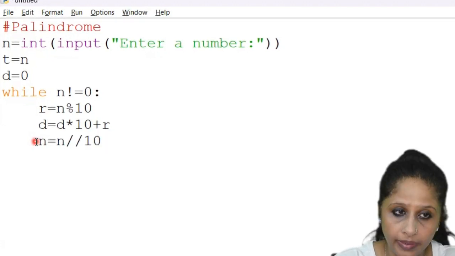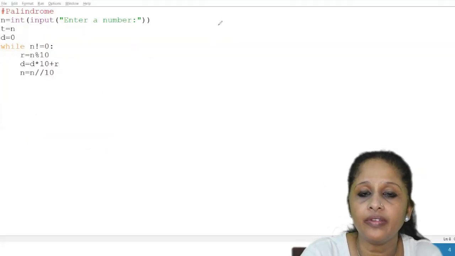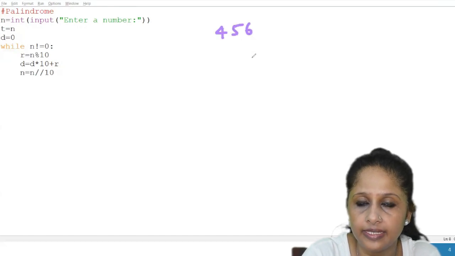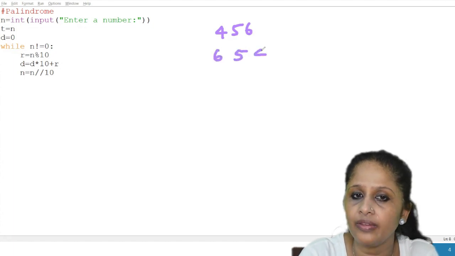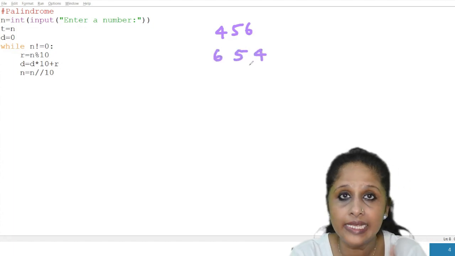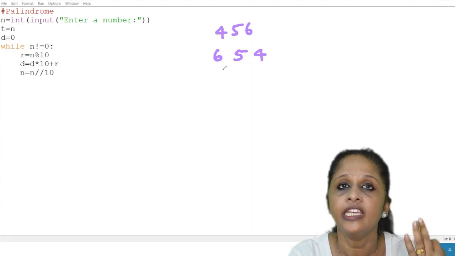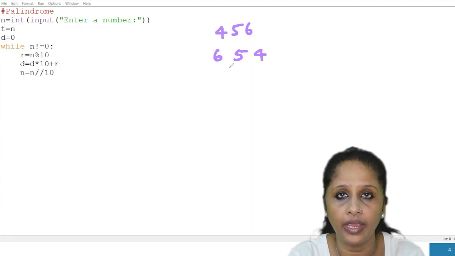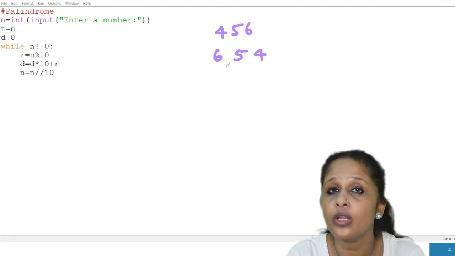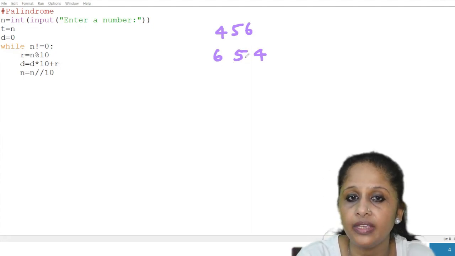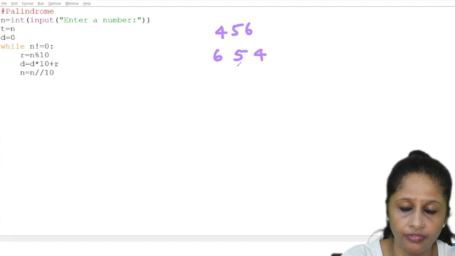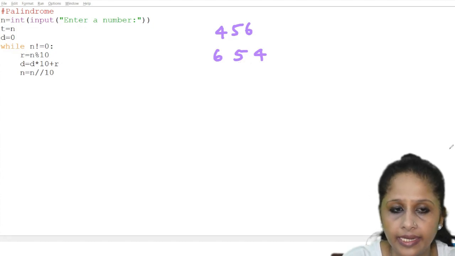So let me explain the logic. If you have a number like 456, you are extracting the digits 6, 5 and 4. If you are writing 6, 5 and 4, it is actually not a single number. We have 3 independent digits, 6, 5 and 4. So we need to combine them as 654. Then only we can check 456 against 654. Okay, so let's check an example.